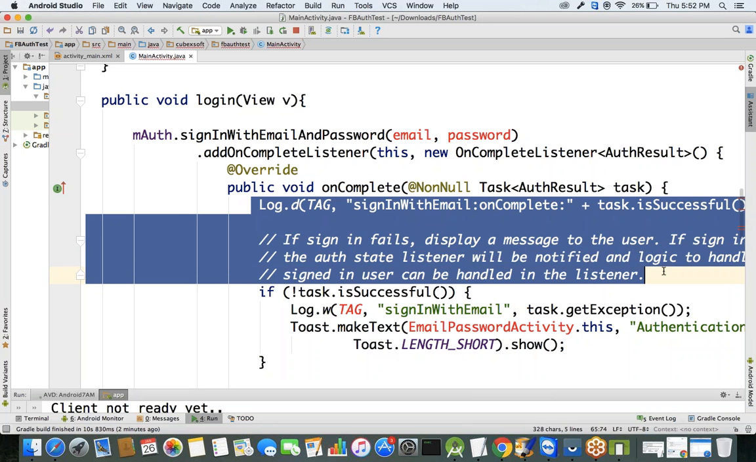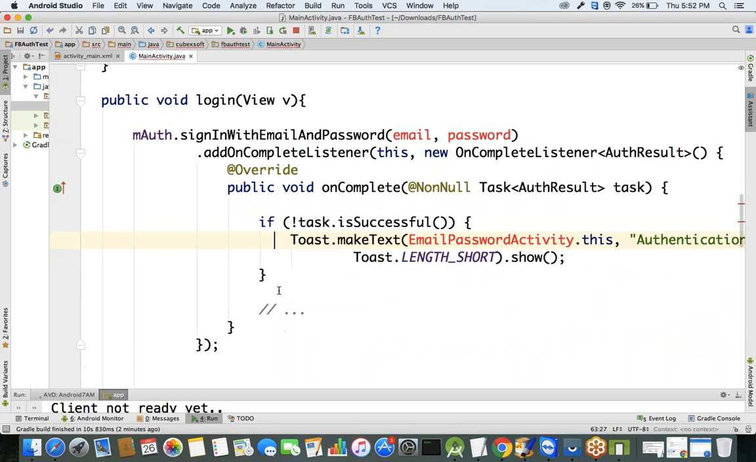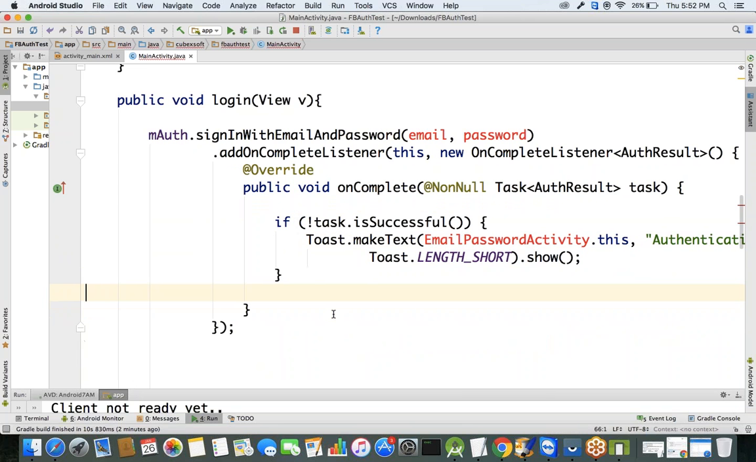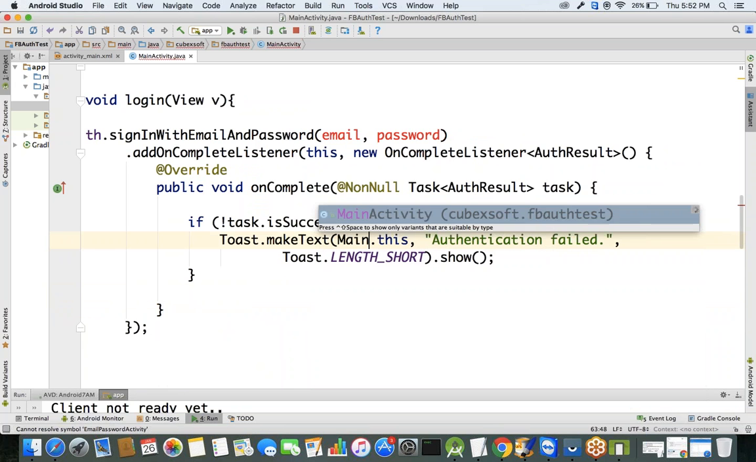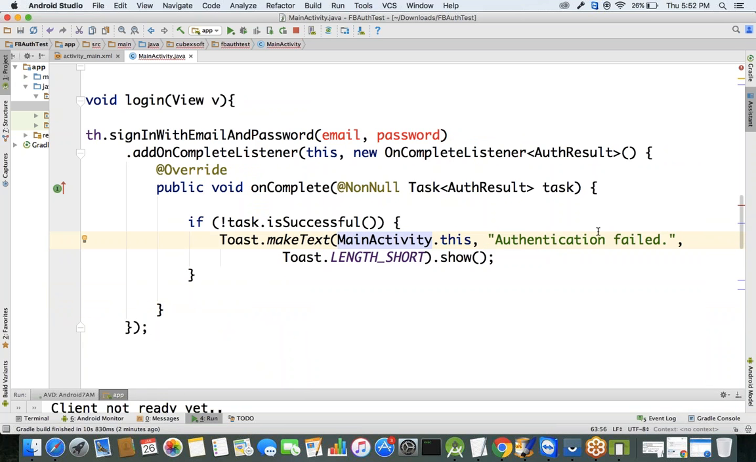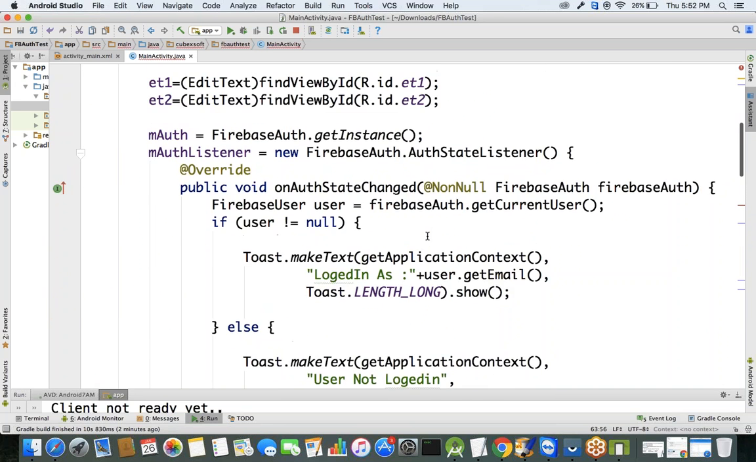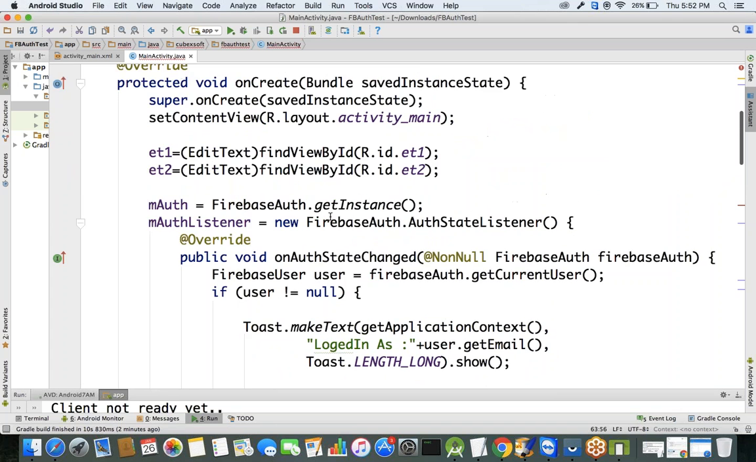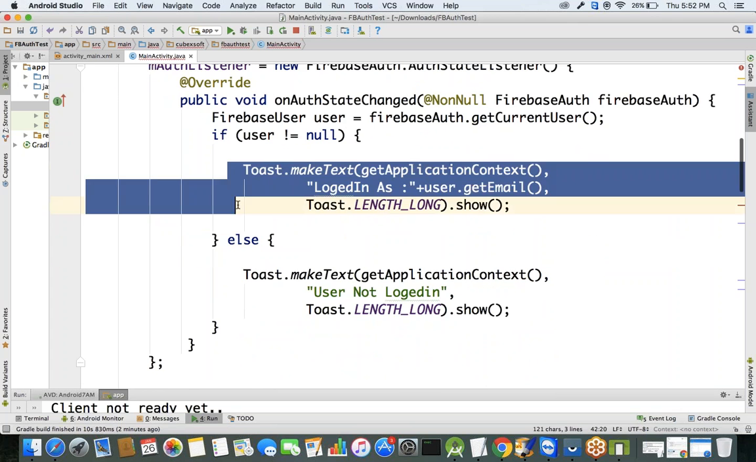You don't require all these codes; unnecessary code I'm removing. Specify your activity name. My activity name is MainActivity.this. If it is not successful, we are showing a message as authentication has failed. And if it is a success, the authentication listener is going to be called automatically. And here we are displaying that user ID in a toast.